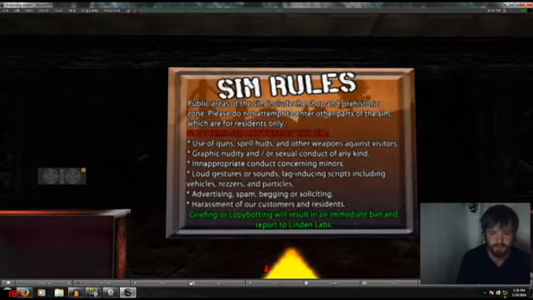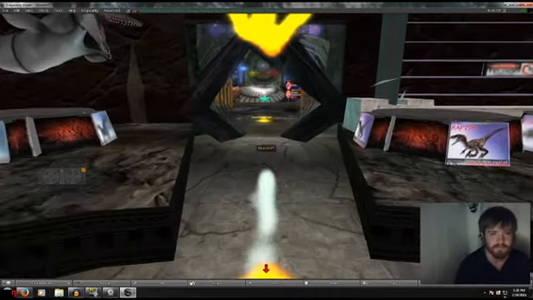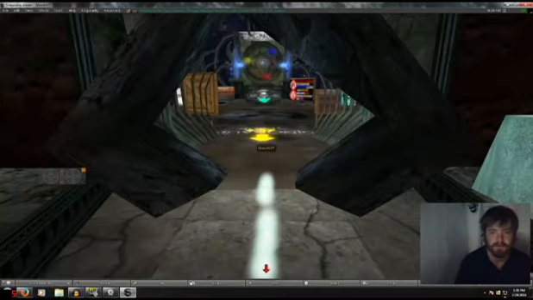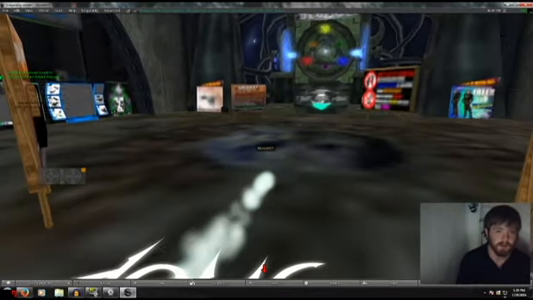So, out of courtesy, the sim rules at Fort Nowhere can be found right here at the entrance. You can even pause that and read it if you like. Just make sure, because you can get kicked out, or whatever course of action they deem is necessary.